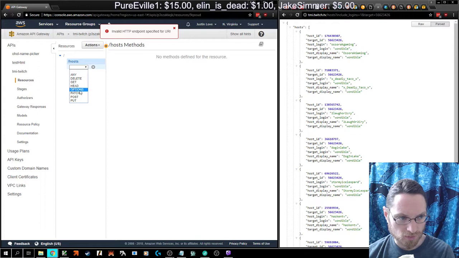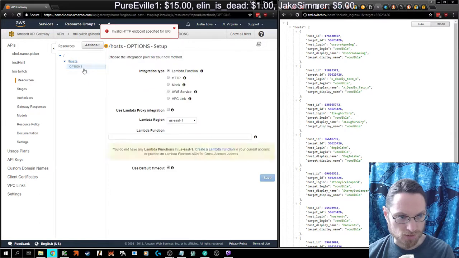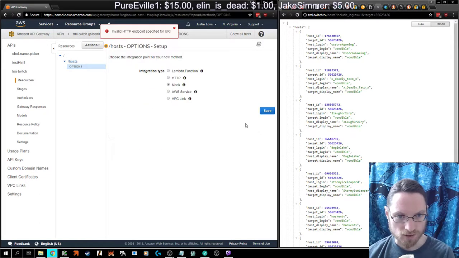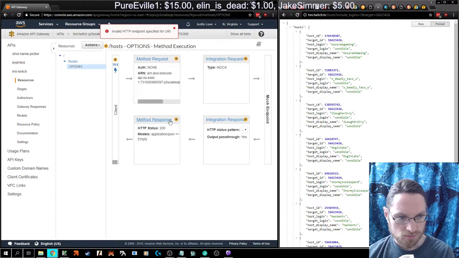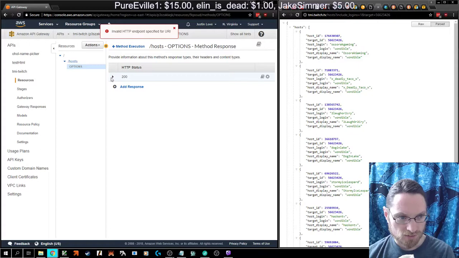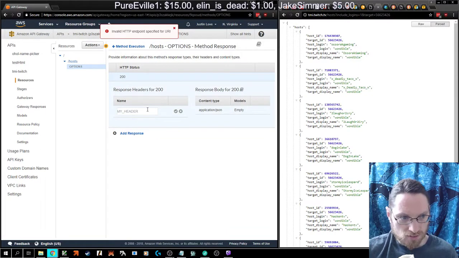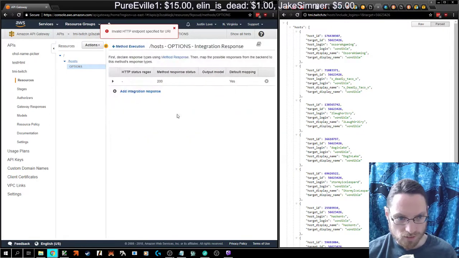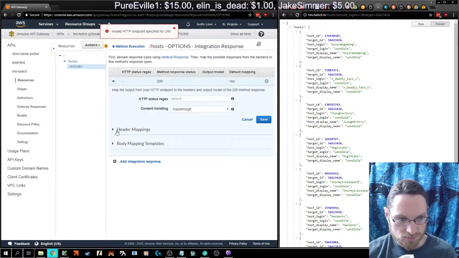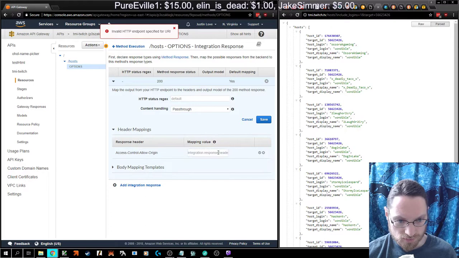And then you have add method options, mock. Method response. Access control allow origin. Integration response. Quote star.